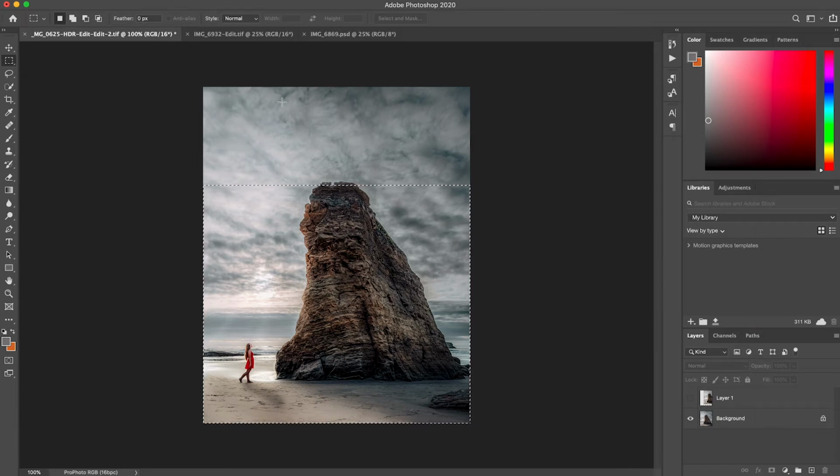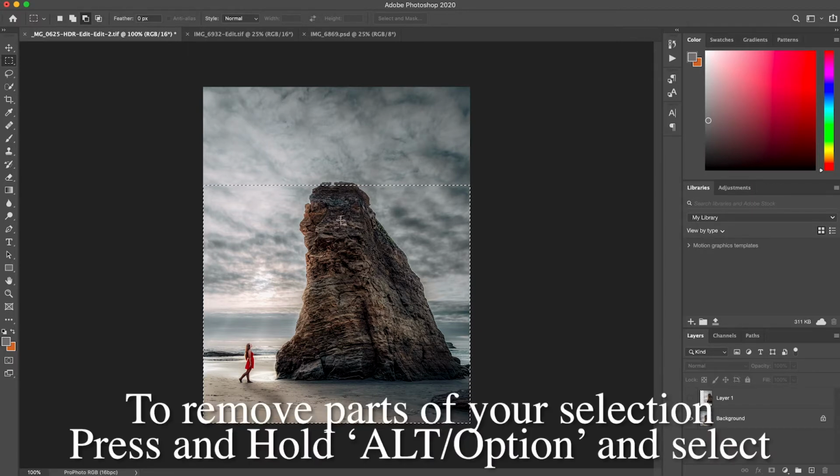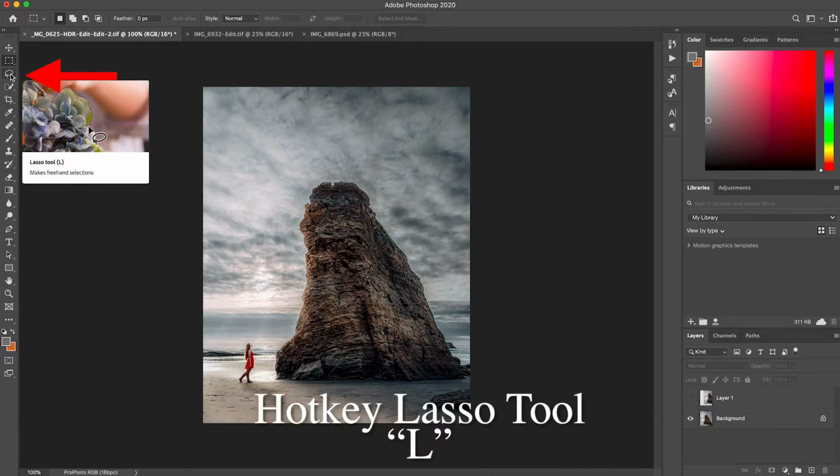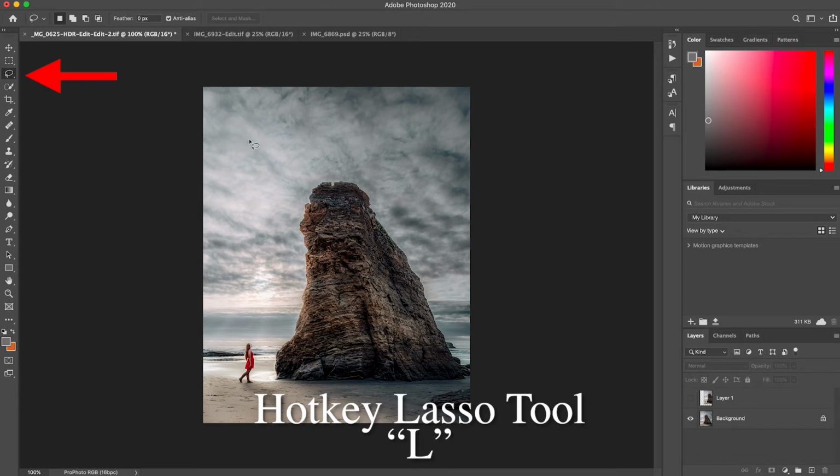Another cool feature with the selection tools, if you press Option, you'll notice that on my icon, a little minus sign has appeared. So if I hold Option and then select, let's say, this side here, it will then erase that part of the selection. And this works with any of the tools. All right, so let's move on to the next one, which is the lasso tool. And the hotkey for that is L. So press L and you select the lasso tool.